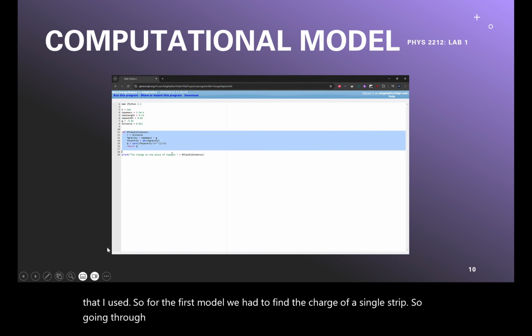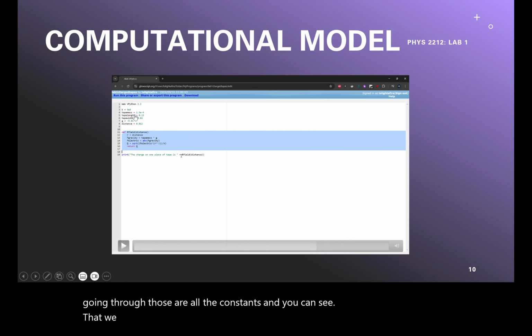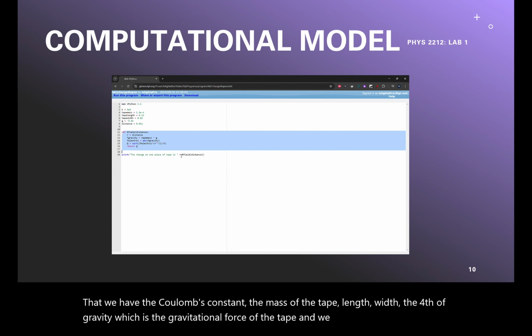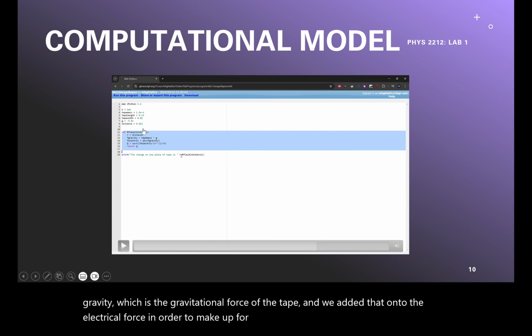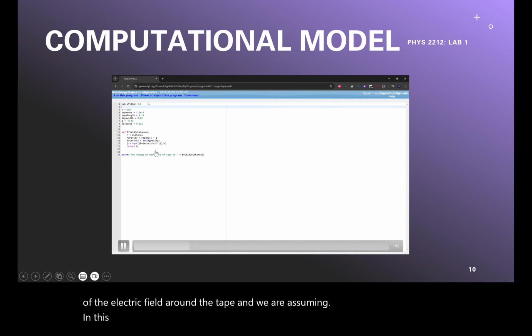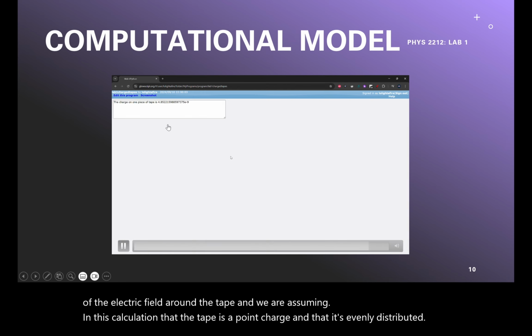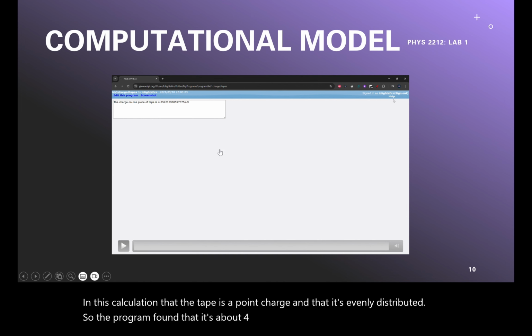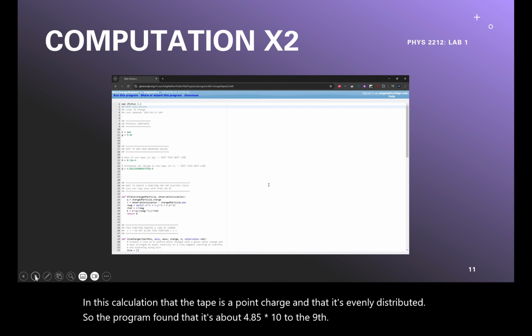So going through, those are all the constants, and you can see that we have Coulomb's constant, the mass of the tape, length, width, and the force of gravity, which is the gravitational force of the tape, and we added that onto the electrical force in order to make up for that to stay consistent. And this is the formula of the electric field around the tape. We are assuming in this calculation that the tape is a point charge and that it's evenly distributed. So the program found that it's about 4.85 times 10 to the 9 coulombs.